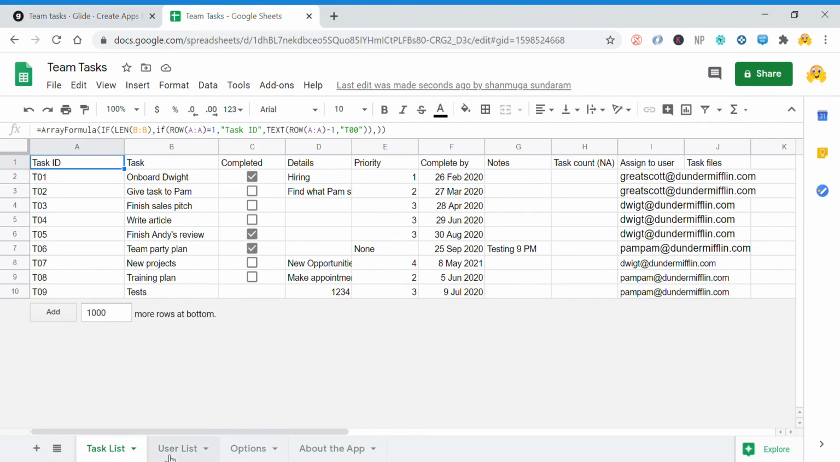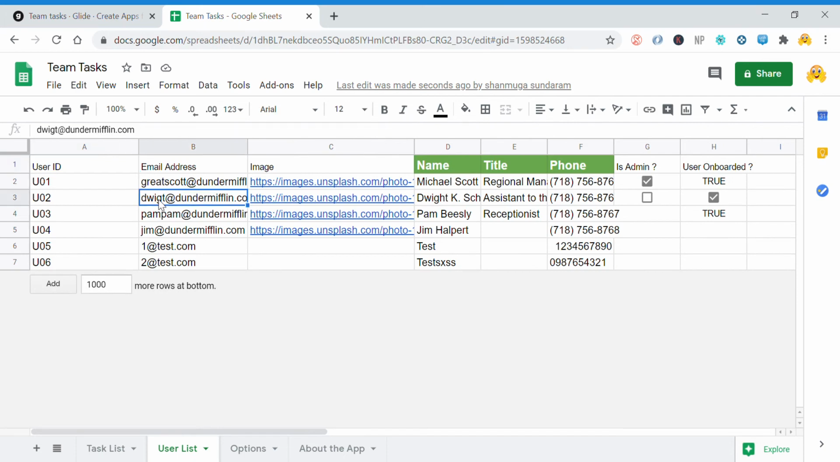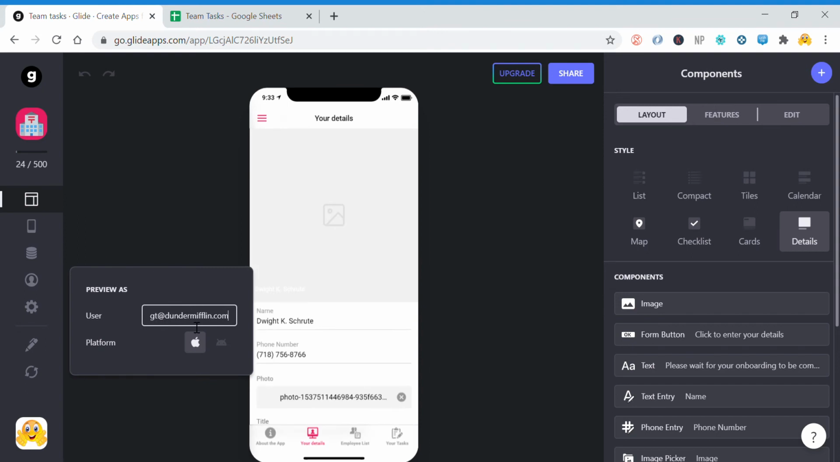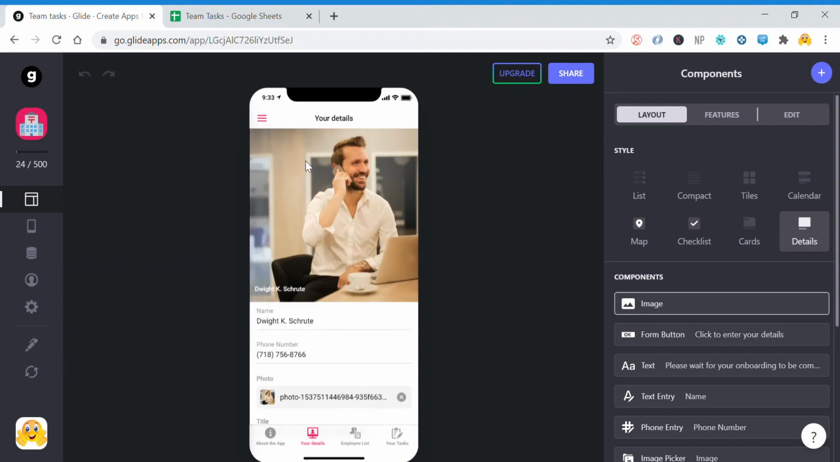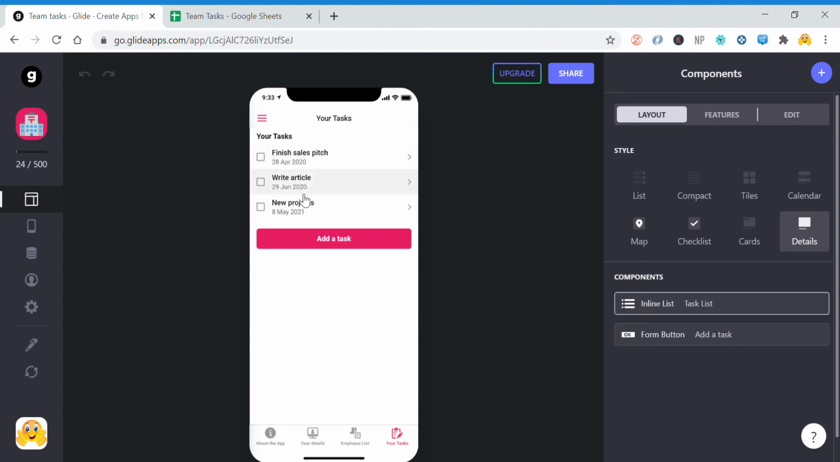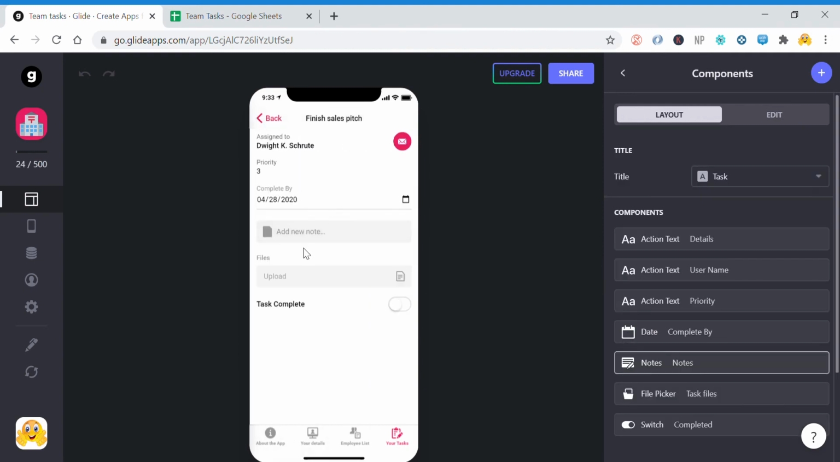An employee, I'm going to take for example Dwight, who is an employee. So I'm going to preview this as an employee, Dwight. So he can see what his details are. He can also see who are the other associates who are part of the team, and he can also see what are the pending tasks that he has. If he sees each of this, he can also mark each of the tasks as complete or not.